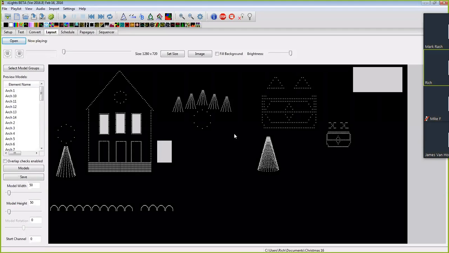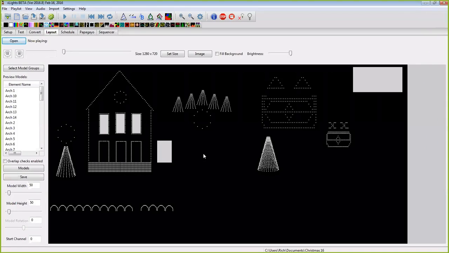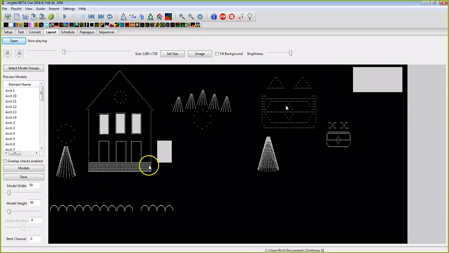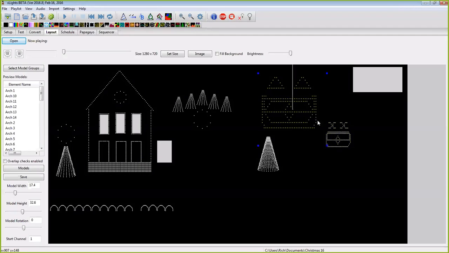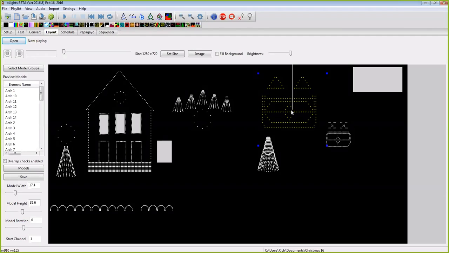Running the newest version, 2016.8. I normally run them on this matrix right here. This year I'm going to have 3P10 panels on my second floor in the windows. Stephen Hughes was nice enough to give me these models. So what I'm going to do now is show you how to set up your models so that you can start sequencing.